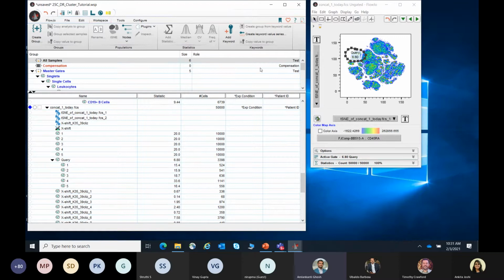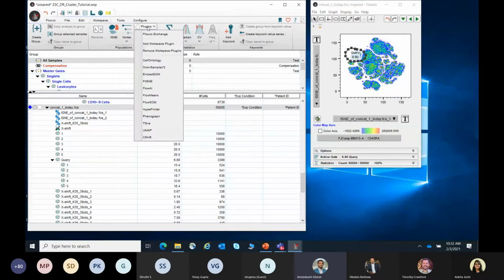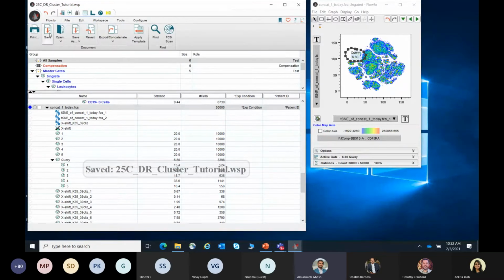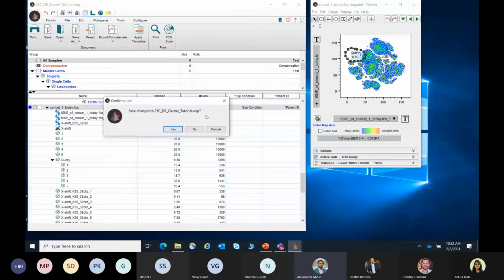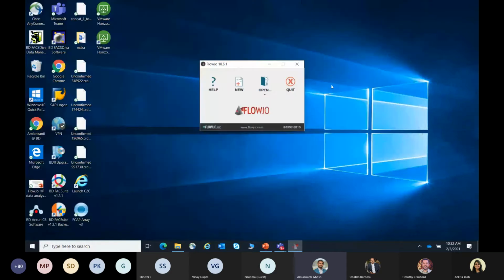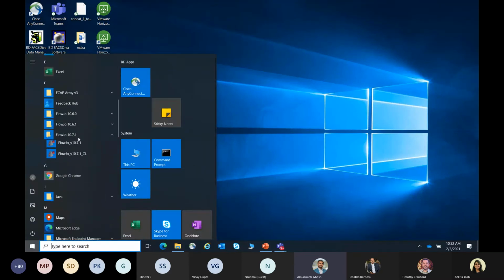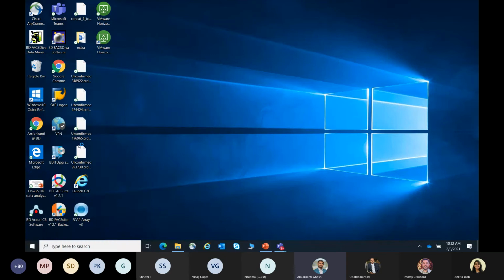For that, I'll have to again select that concat file and then go to plugins. I'm not having that, maybe the version. I have a couple of FlowJo versions on my PC, so I'll just quickly save this and open it in the updated version in which I have this plugin. I'll save it and close it. Just give me a moment. I'll open it in the newer FlowJo version and show the Cluster Explorer to you guys.